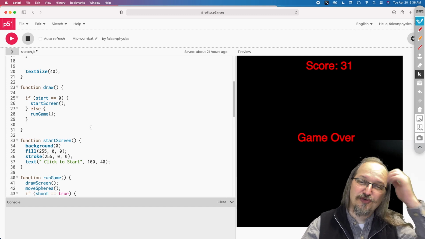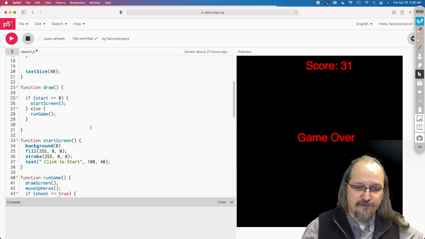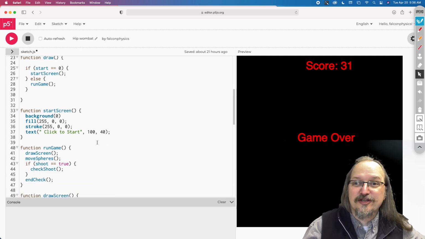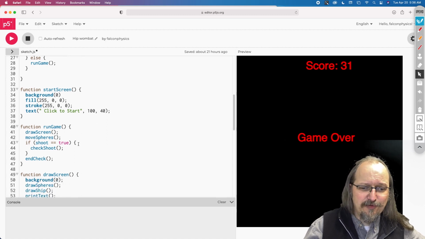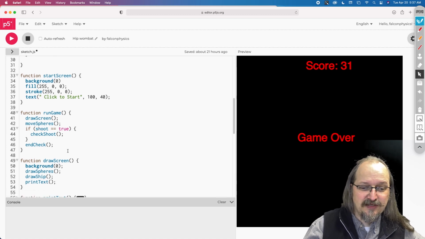So you should improve on my start screen, and then you should add the sprites. And then we look at the run game function that is called by draw, and we can see draw spheres, move spheres, check shoot, and check. All right, so let's take a look at draw screen.